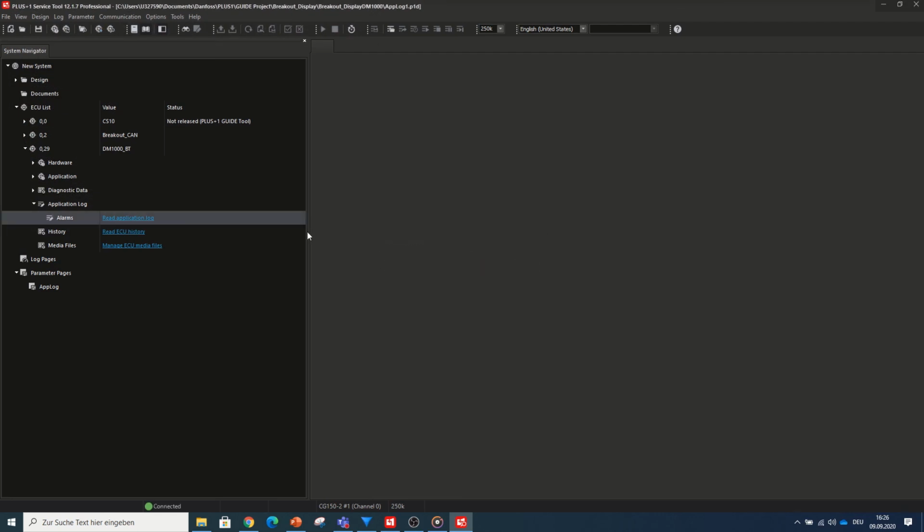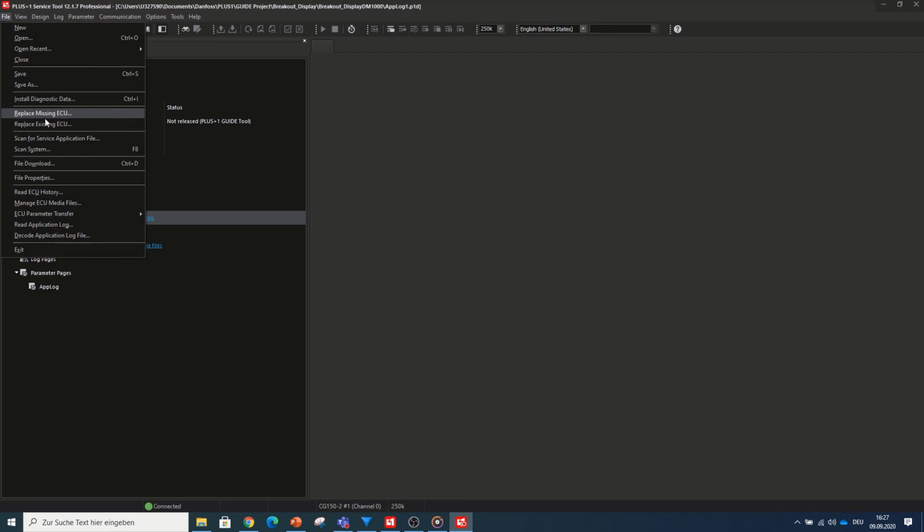Another possibility to read the application log is available in the Service Tool menu, File, Read Application Log. The encrypted P1A file can be used to share with colleagues and protect against unauthorized use, for example. And via File, Decode Application Log file, you are able to select an encrypted P1A file and save it as a decrypted CSV file.